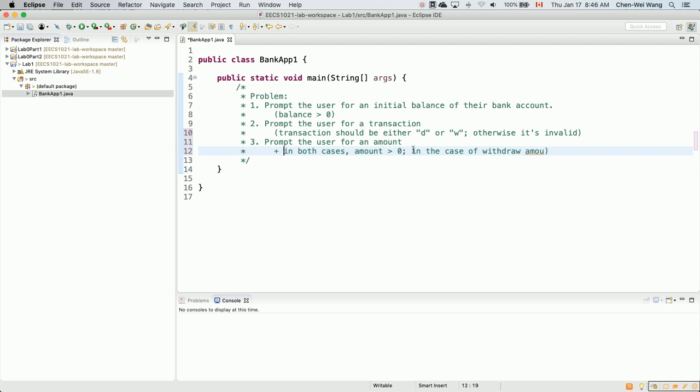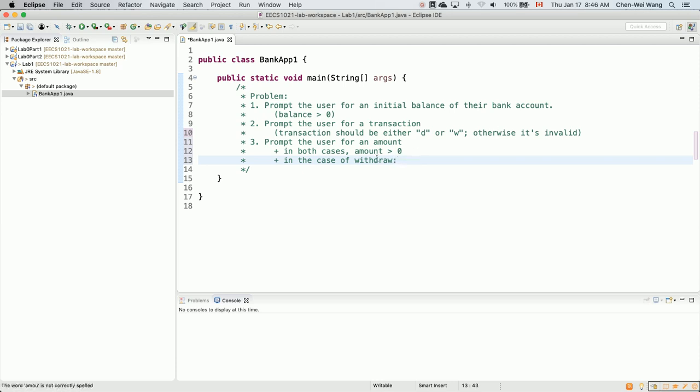It's really important software engineering practice. In both cases, the amount should be larger than 0. In the case of withdrawal, the amount should be, let's say, strictly less than the current balance. Let's say if you got $100 in your bank account, you can only withdraw from 1 up to and including 99. You cannot even withdraw 100 because that will give you the resulting balance being 0. That's not allowed.